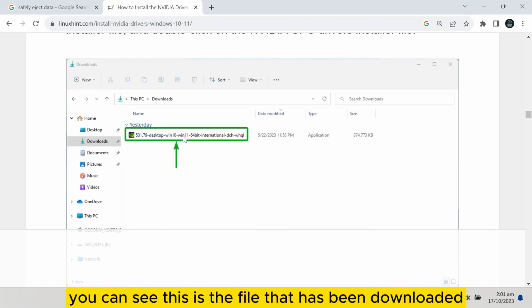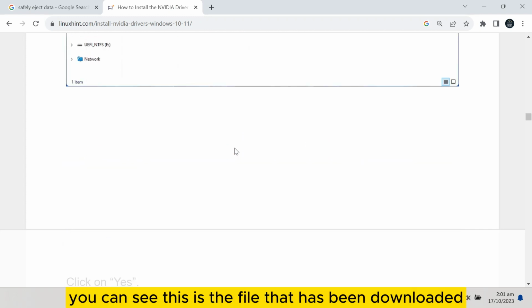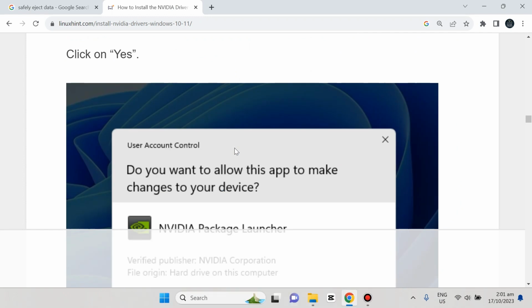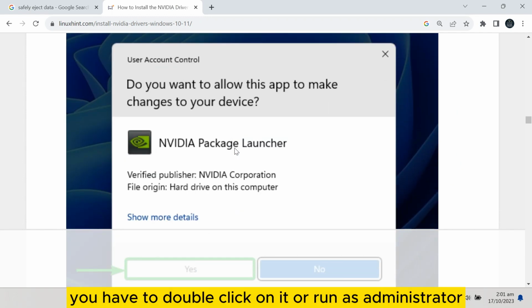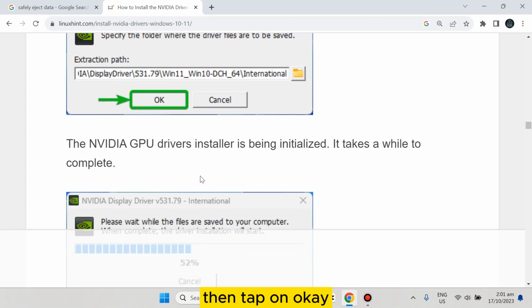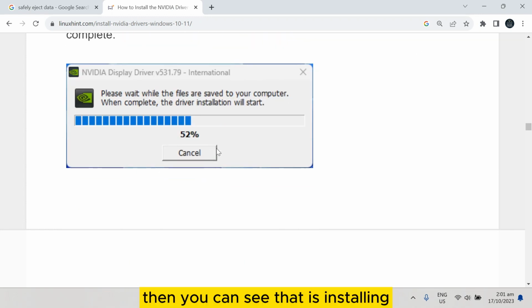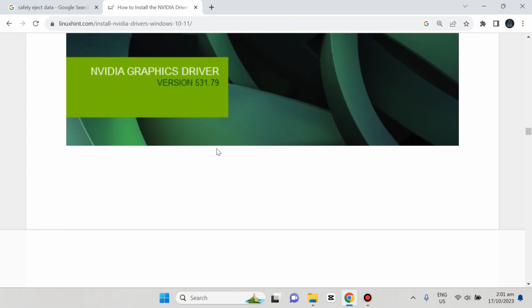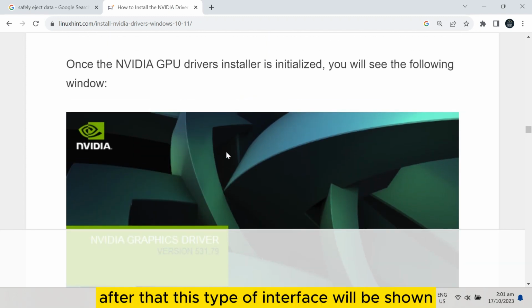So you can see this is the file that has been downloaded. Now I'll show you how to install it. You have to double click on it or run as administrator, then tap on yes. This is the usual way. Then tap on OK. Then you can see that it's installing. After that, this type of interface will be shown.